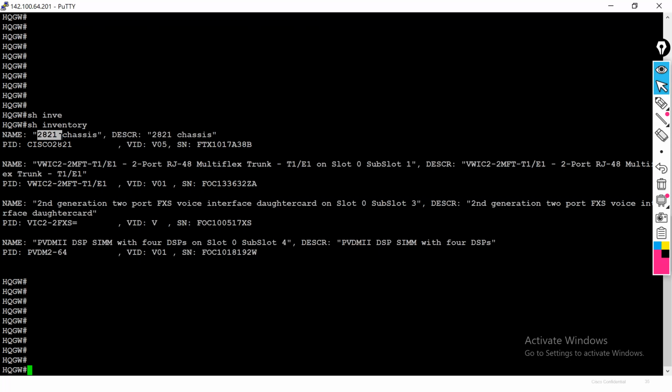So this is my 2821 chassis router, Cisco 2821, and here is the SN. SN means serial number. This is the exact serial number of my router. You can find the serial number from here. Why do we require the serial number? Whenever you want to open a TAC case, the TAC case can be opened using the serial number. So that's the reason.